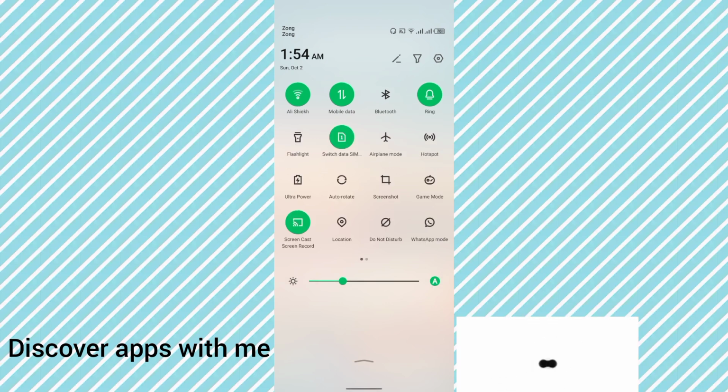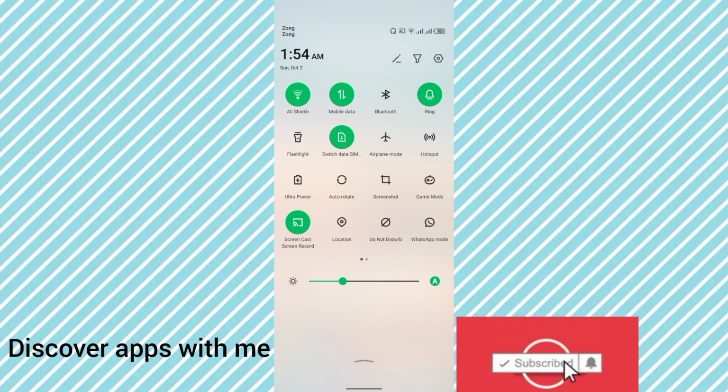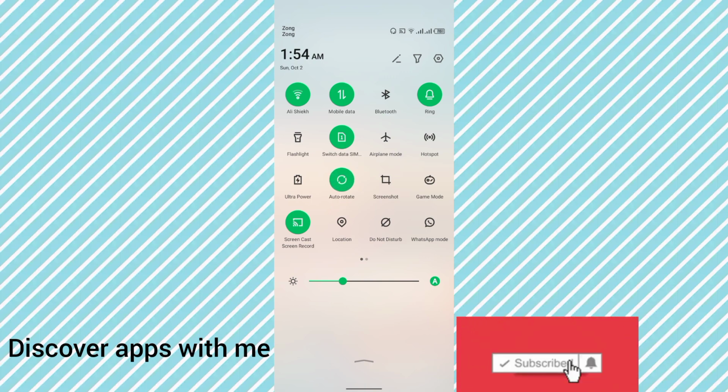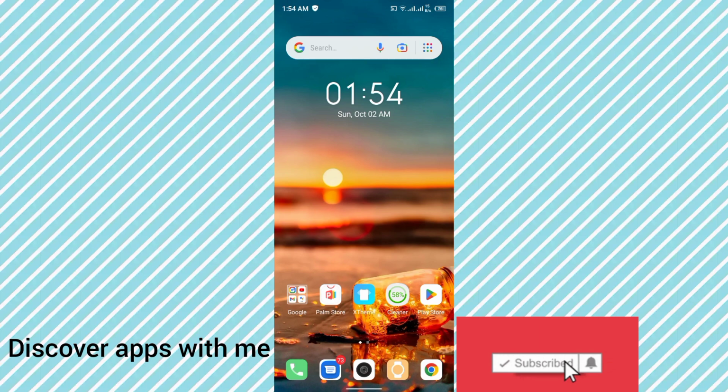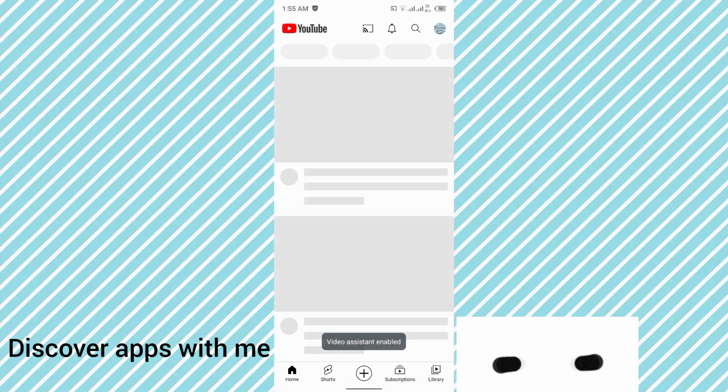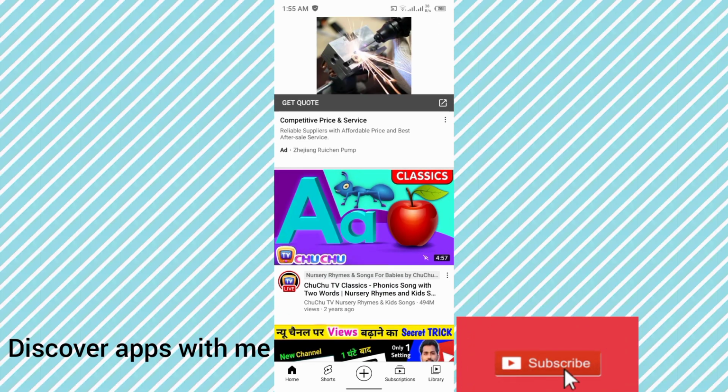third row you can see the option of auto rotate. Make sure you turn it on. If it is off, click on it to turn it on. Now open the YouTube app and play a random video.